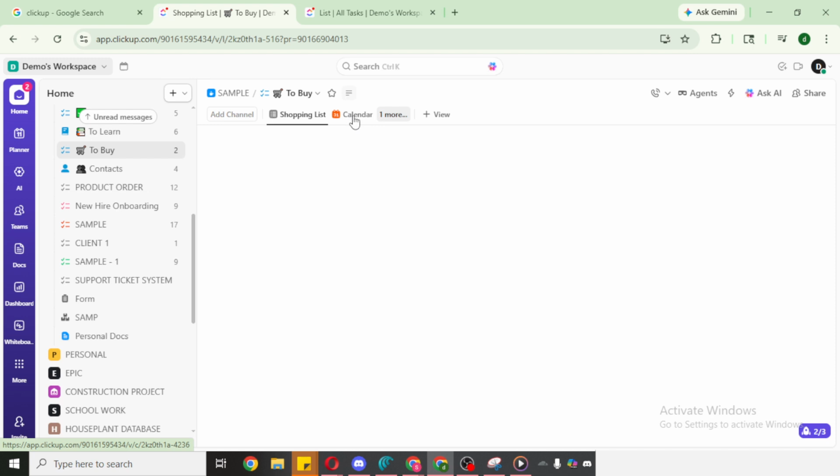That's it. You've created a calendar in ClickUp, named it, and tailored it to your needs. Use it to spot busy days, balance workloads, and keep deadlines on track.